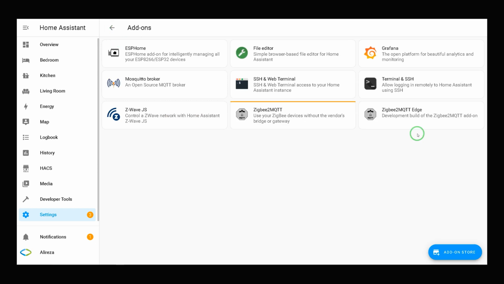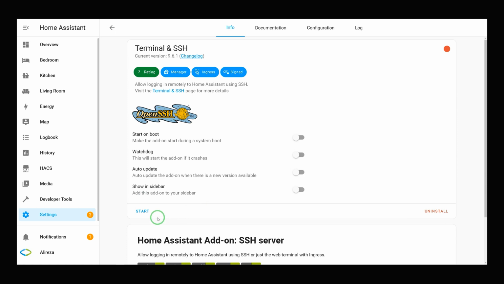Before ending the video, pay attention that if you have the Terminal and SSH add-on, before installing and running SSH and Web Terminal, stop this add-on and disable Start on boot. Or if Watchdog is enabled, disable it.